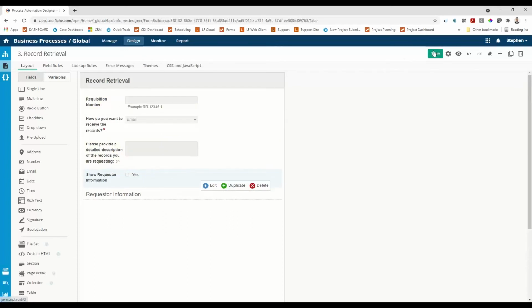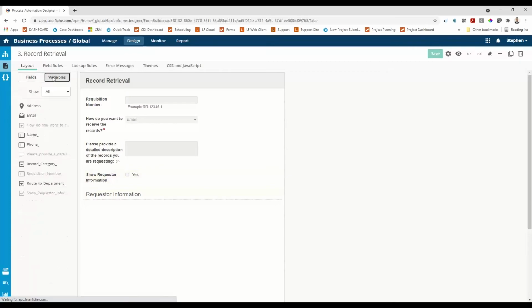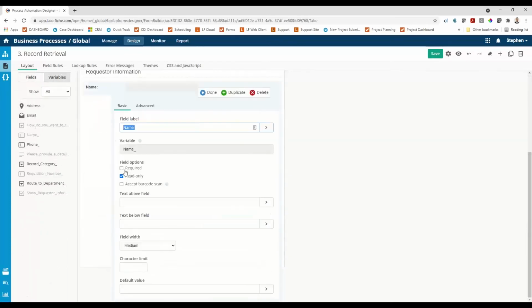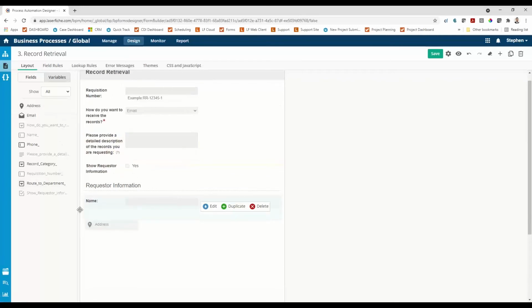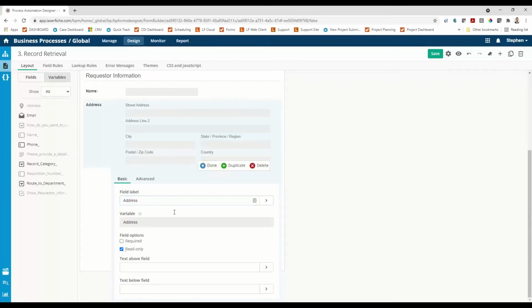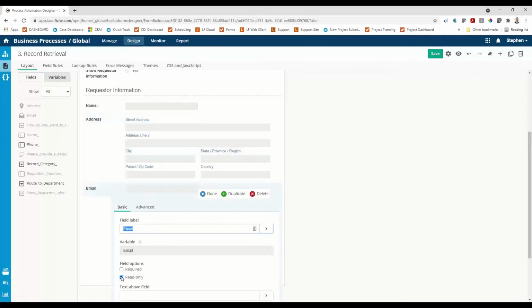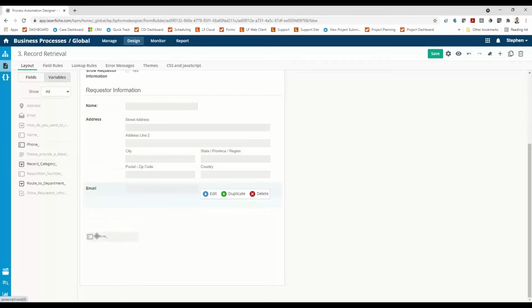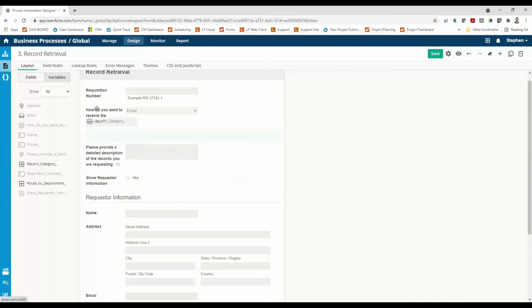And then what we can do is save that, and under request information, we'll add the name of the submitter as read only. Oops, not required, read only. And their address as read only, and their email is read only, and their phone number. And maybe we want the record category up here.